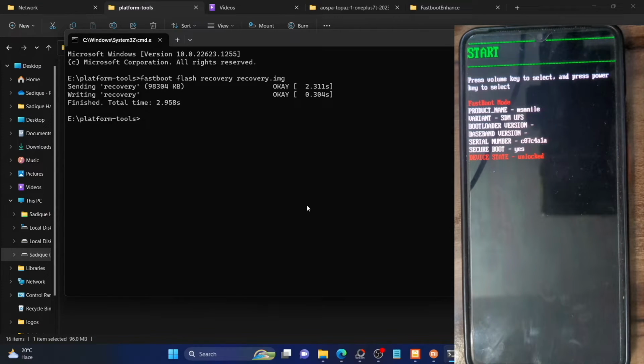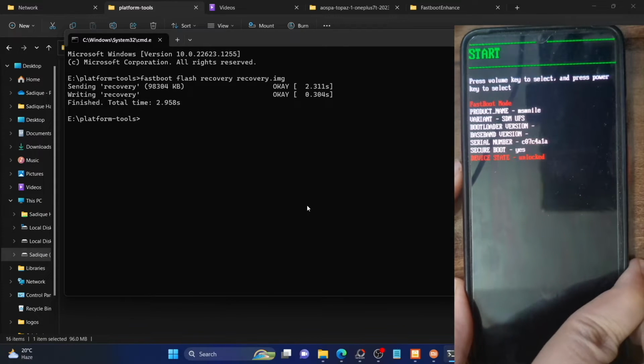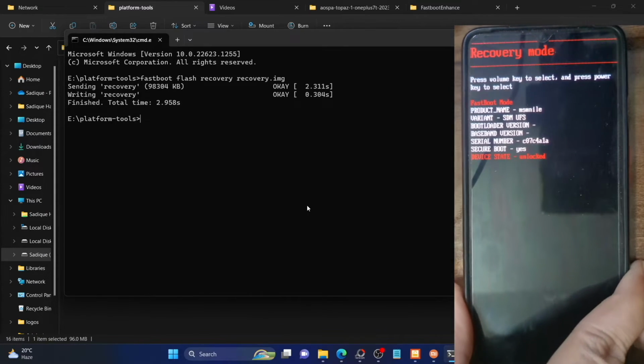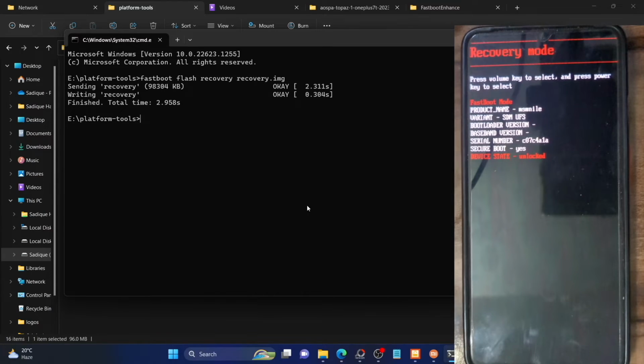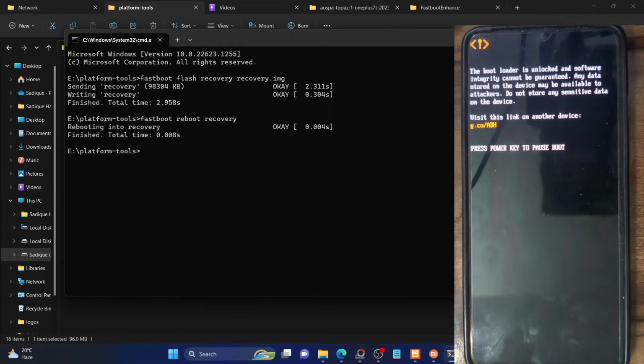And you will now have to boot your phone to the recovery mode. So for that, you could either use the hardware key to bring up the recovery option and press the power key to confirm, or you could use fastboot reboot recovery and hit enter. This will also boot your phone to the recovery mode. So let's wait while that is happening. The process should only take a few seconds.